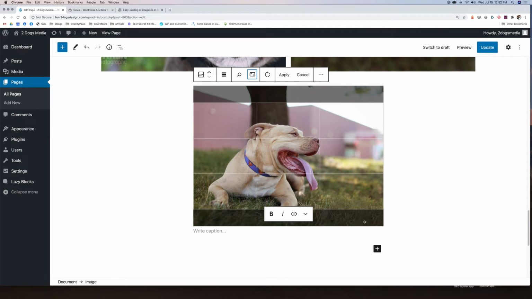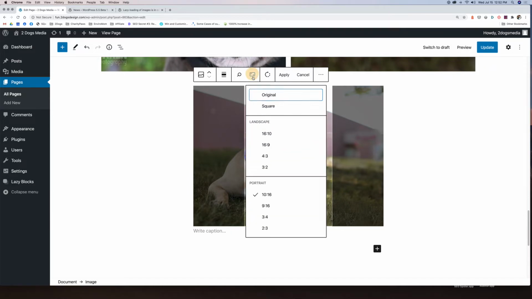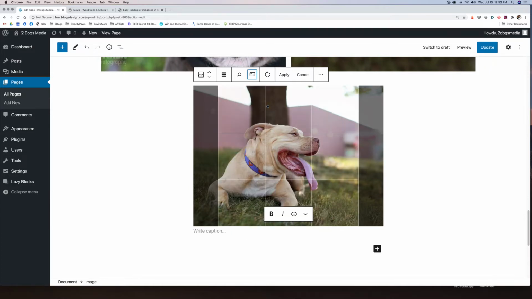16:9, you can see the top and the bottom will be cropped out, and we'll just be left with what's in the middle. You can do a portrait, where left and right will be cropped out. But I know for this one, I want to do a square. So I'm going to click on square.